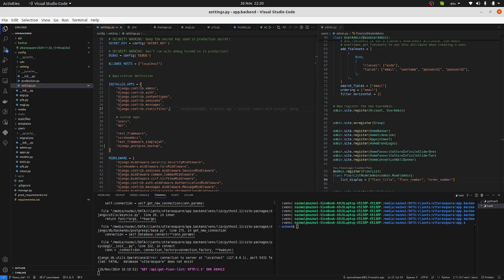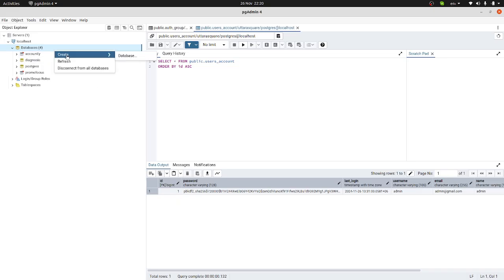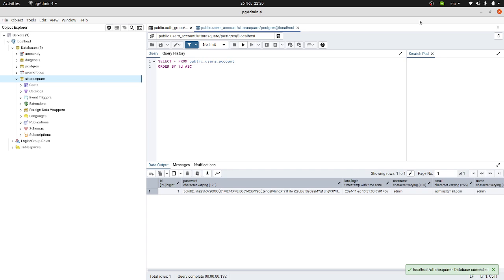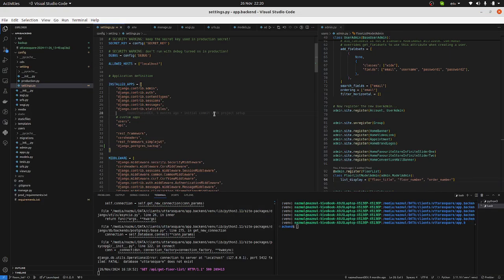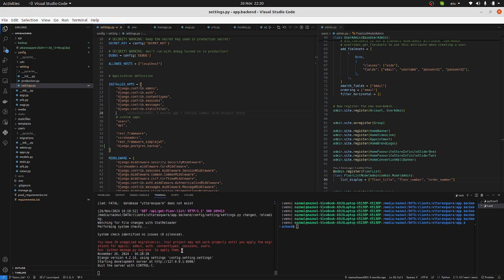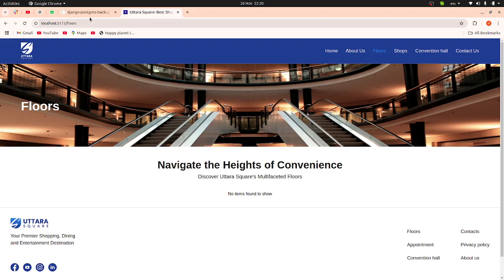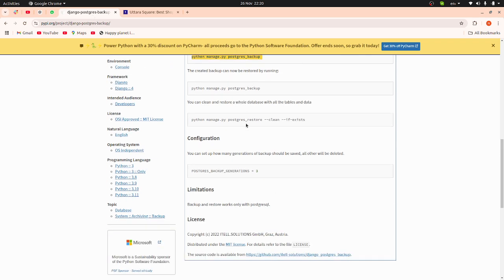So I'm going to recreate this database once again. Square, save, and then Control S here. You can see a migrations warning, I think not an error, because we didn't migrate yet. As we are going to restore our existing database, you don't need to migrate. So to restore the existing file or database, we have to run this command.